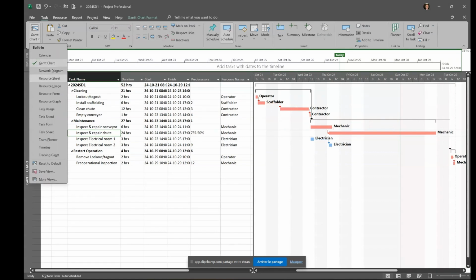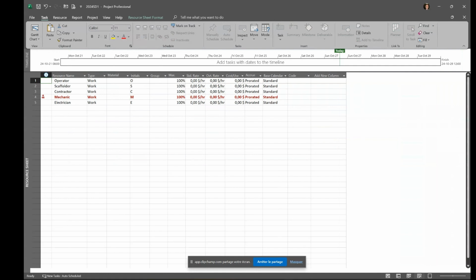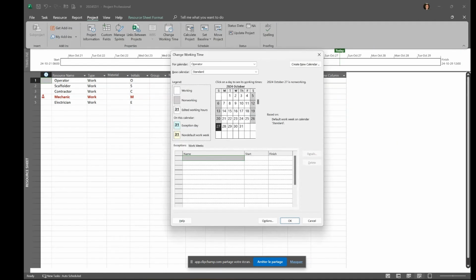So if I go back in the resource sheet, they are on a standard calendar, and I will probably need to create a 12-hour day shift and a 12-hour night shift if I want those people to work 24 hours for that shutdown. So let's go into Project, Change Working Time, and I'm going to create a new calendar. Well, let's first look at the standard project. So definitely it looks like they're not working on the weekend, and it's probably a normal work week.